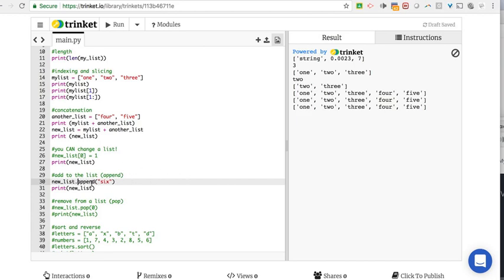So we're appending 6. It's not replacing. It's just adding on. So now we have 1, 2, 3, 4, 5, 6. You can remove from the list. So now you can pop something off the end. So if you just do that with unspecified, it'll take the 6 back off.